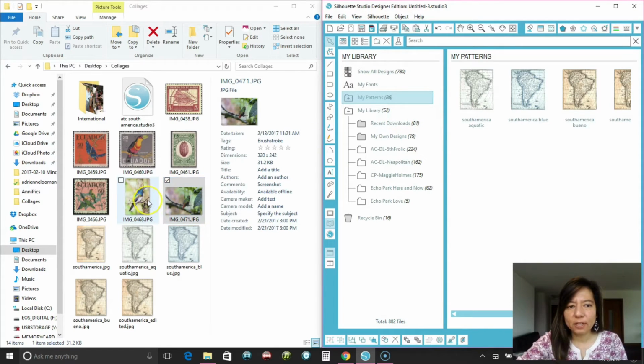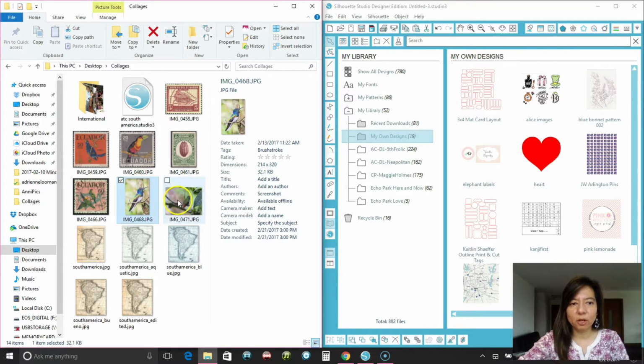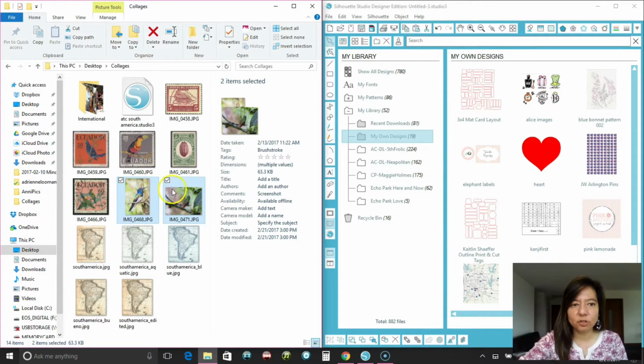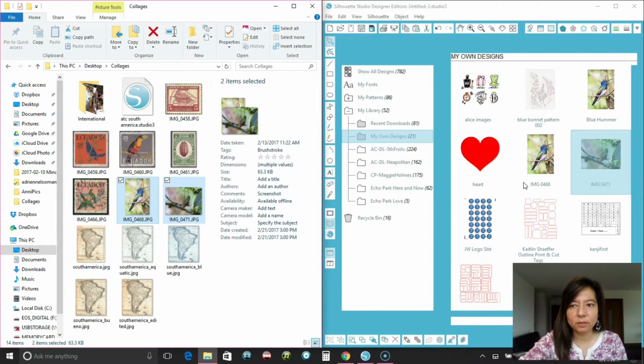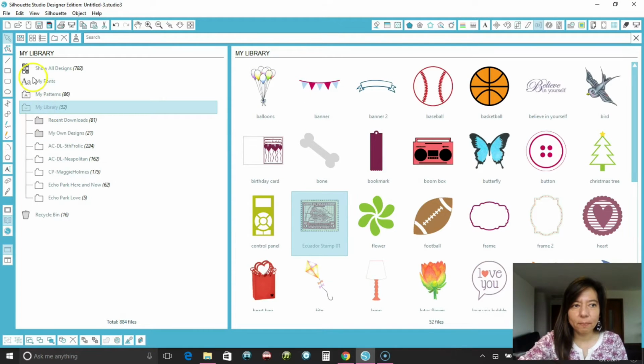So after you have your patterns uploaded, you can also upload your images. Now my birds I decided to do as images. So I'm going to click on this folder that says My Own Designs. And then I'm just going to click on both of those hummingbirds that I converted into paintings. And so you'll see it's 2 items selected. And I'm just going to copy them over to My Own Designs. Let go of the mouse, and there they are. So let's go over here, back again to our project.